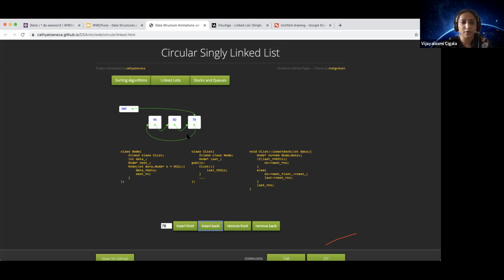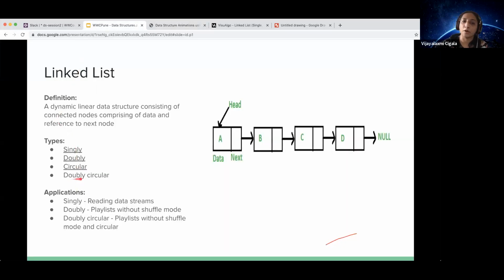And again, just because this UI does not offer me to insert in between, I would have shown you otherwise. But this node can be placed anywhere. It's just that your tail points to the head. That's how your circular linked list is. And based off this, you can make composites, you can make doubly circular and all.